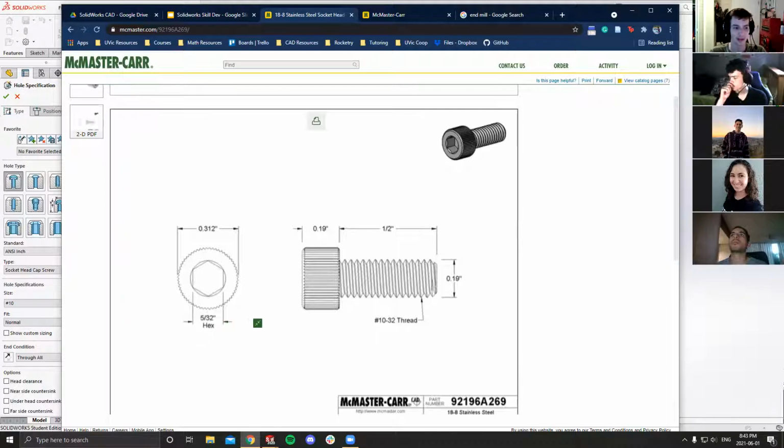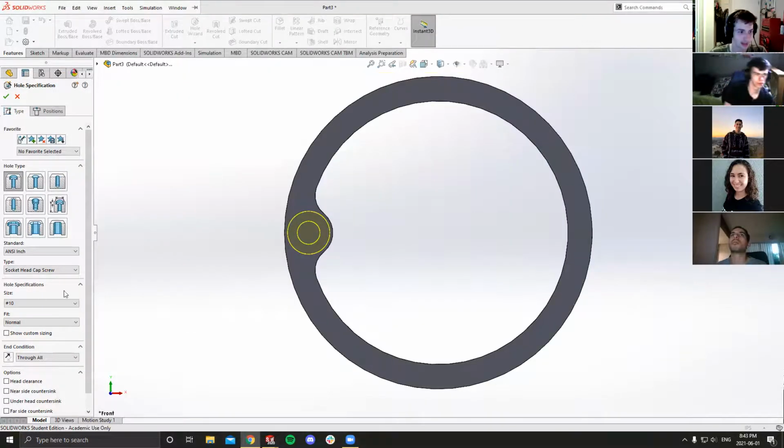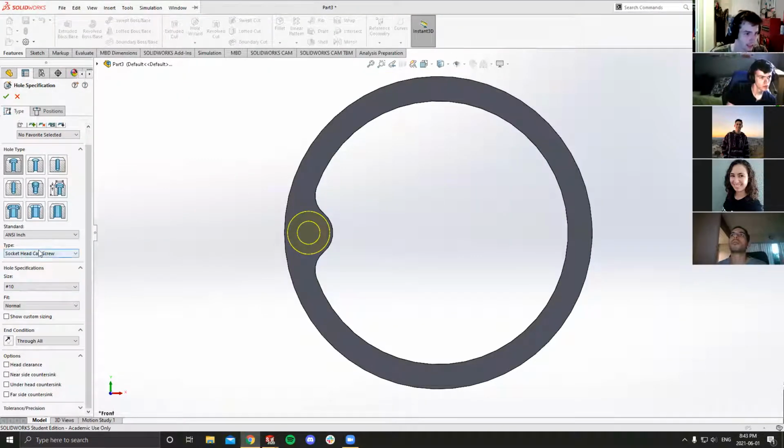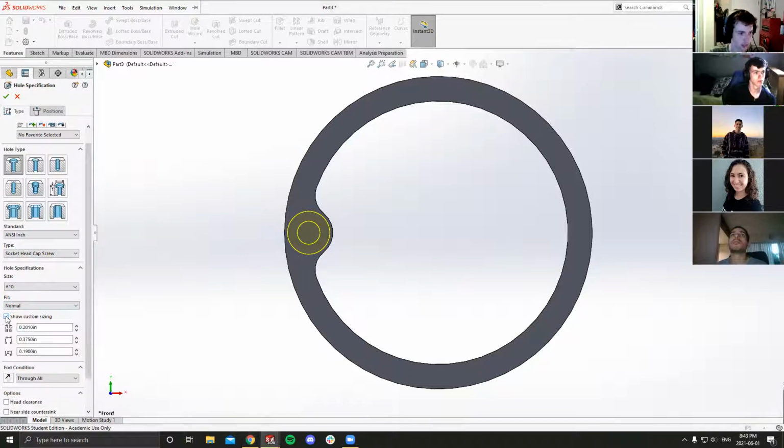So we want to make sure that, keeping this image in your mind, the socket head cap screw dimensions line up with the socket head cap screw we are most likely going to use. And how we know what the dimensions are is back in our SolidWorks, go to show custom sizing.